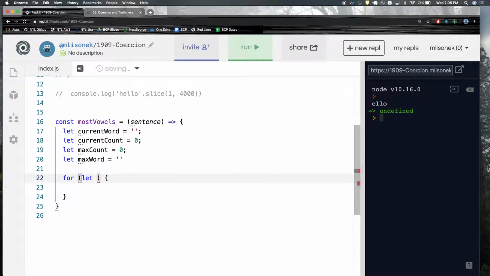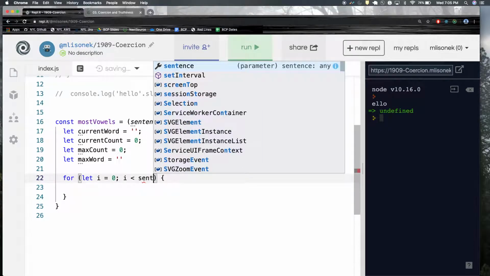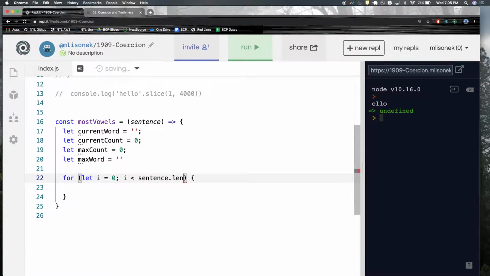So we say let i is equal to 0. This time we do start at 0. And we want to loop through the entire sentence, right? So i is less than sentence.length. And we'll increase i every time.